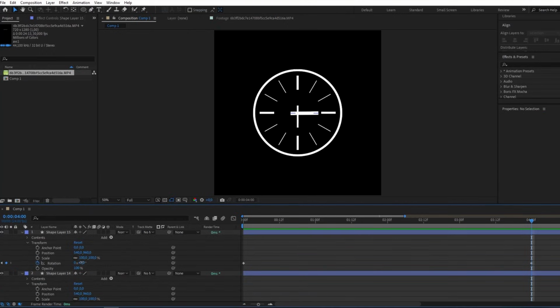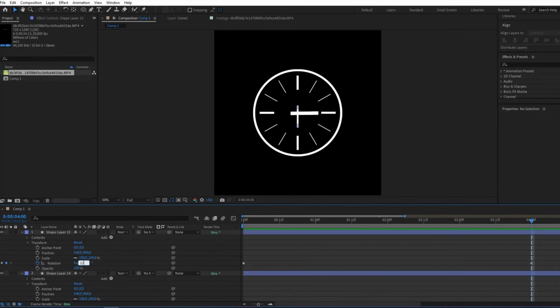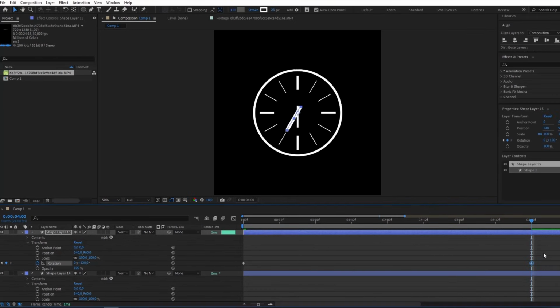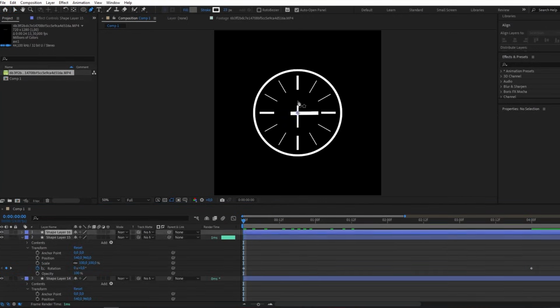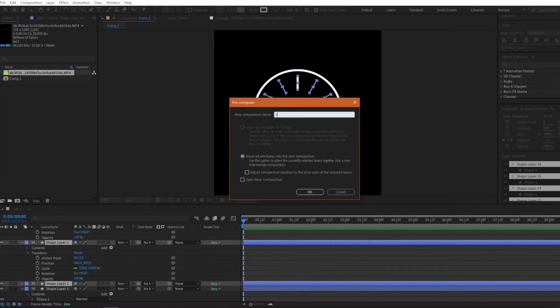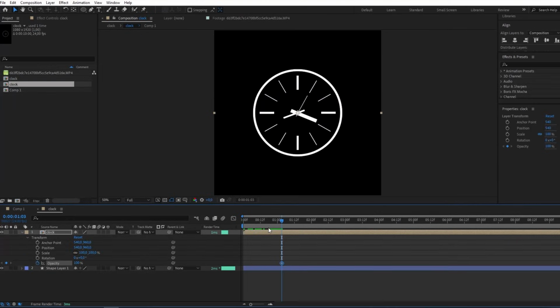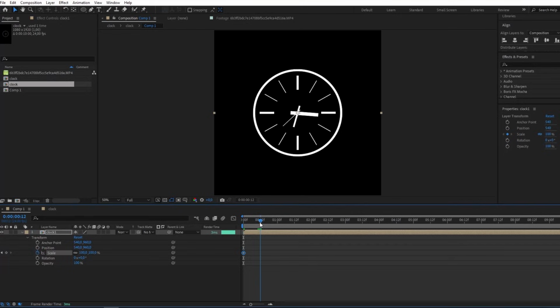Now we can animate them by creating in and out keyframes for rotation. You can decide how much they will turn, but make sure that the hour hand is not going faster than the minute hand. To finish this part, pre-compose every layer except the border, and then at around 1 second mark, create an in and out keyframe for opacity. Now you can pre-compose these 2 layers and add a zoom in effect.